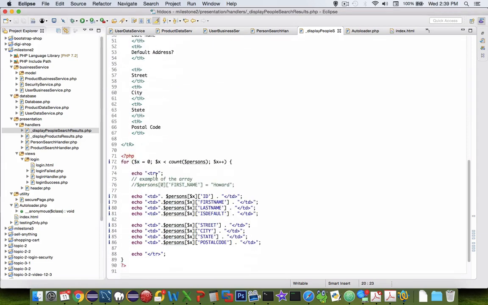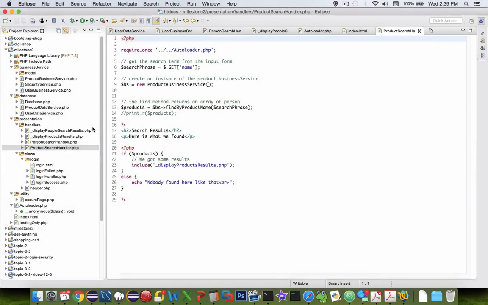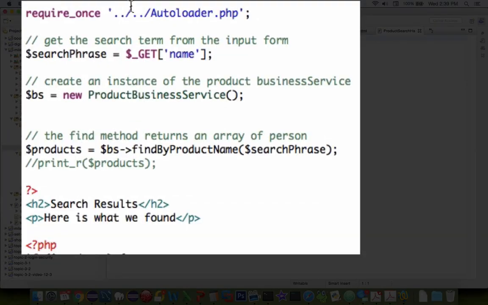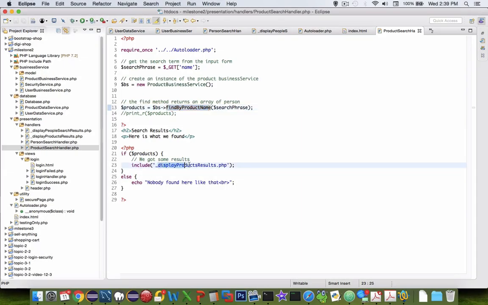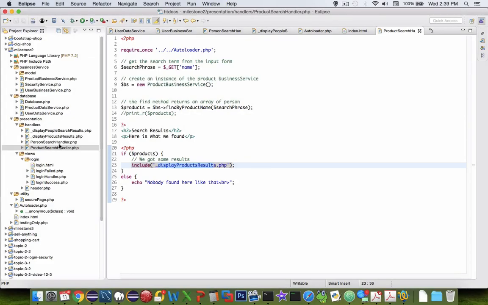So there's some code that you can use for creating a people search. Now the product search is going to look just the same here. The product search handler is going to be almost identical. We're going to do the autoloader. We're going to get the name of the product that we're looking for. Instead of the business service for users, we're using the product business service. We go find it by name, we print it out, and we do a display include. So pretty similar to our search for users.